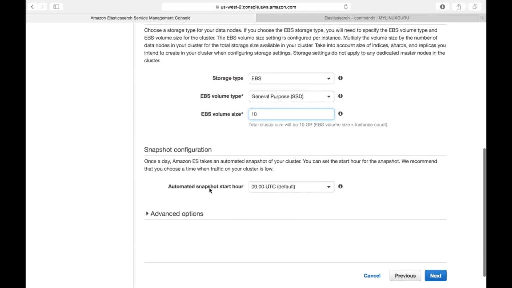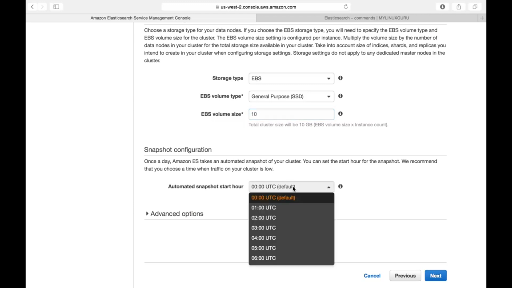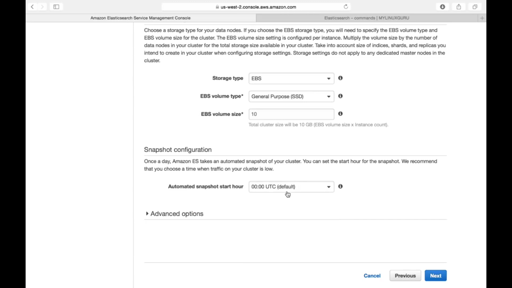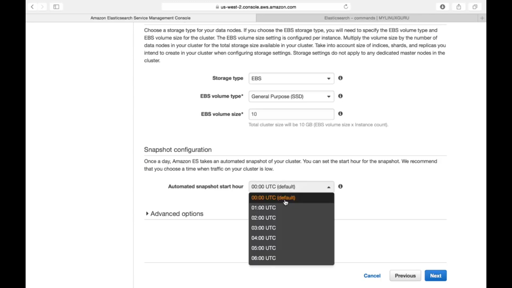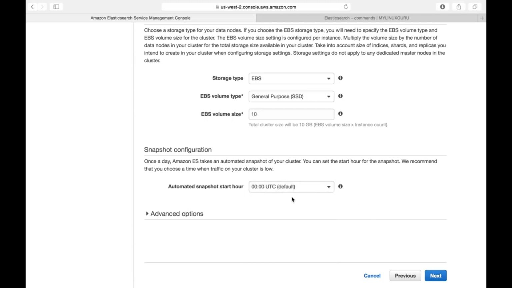Okay, snapshot. So this is a very cool feature. When you build a cluster, you can define that by default, automatically from day one, your cluster's snapshot is taken care of by Amazon. One snapshot by default will be taken care of. So you can pick the time. Let's say by default it is midnight. If you think, hey, my cluster is too busy at night time, and I would like to schedule my snapshots other than midnight, you can pick the time. It's like a schedule you can pick.